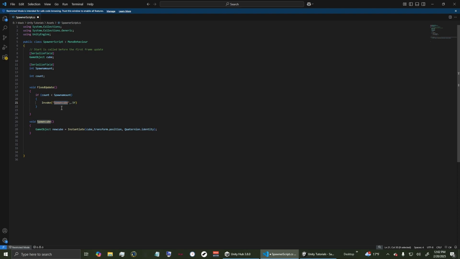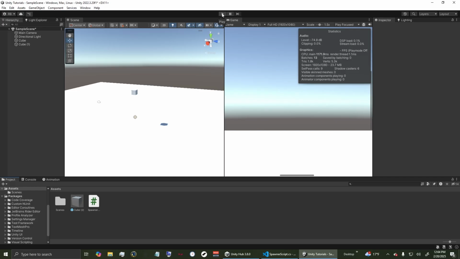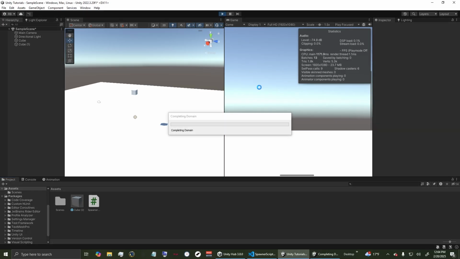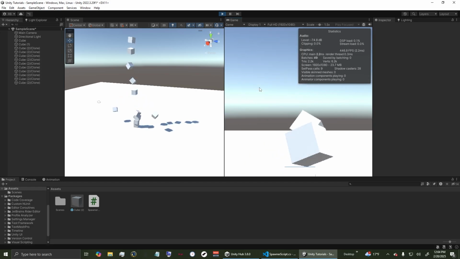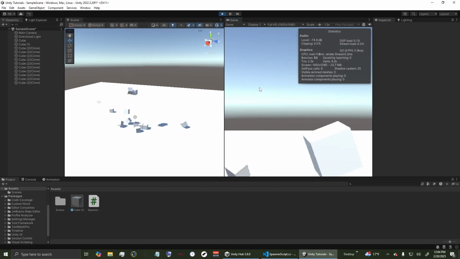Now, this invoke statement, what it does is it calls this function, so spawn cube, and it calls that after 0.5 seconds has passed. To make sure that the if statement doesn't run forever, we're going to increment our count. So we're going to put count plus plus. And then, of course, don't forget your semicolons. And we're going to Control S again. And when we go back to our scene view and press play, we can see that it doesn't fire outwards. Instead, it fires upwards in a nice straight line.